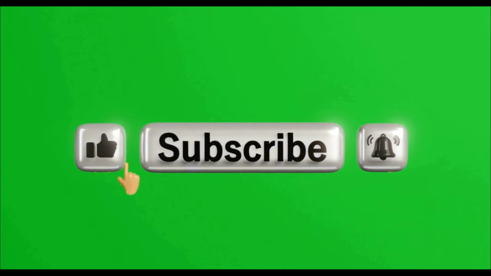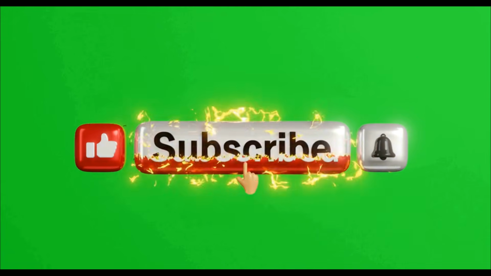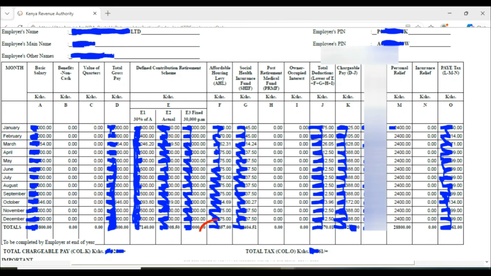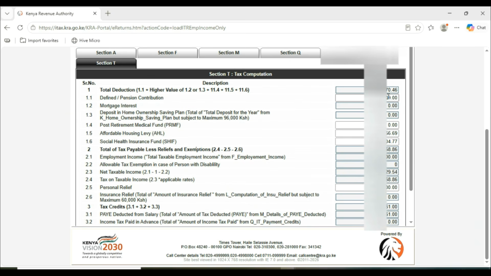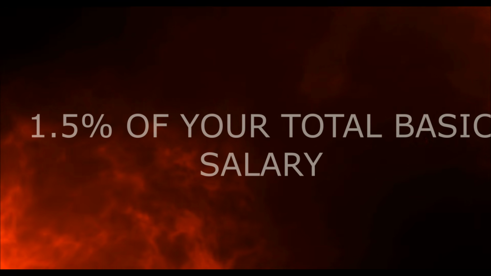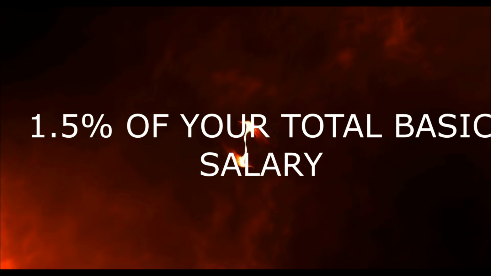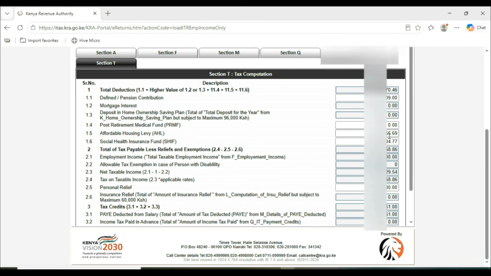The next item is the affordable housing levy, which is in column F. Again, it matches. In some P9 forms, this affordable housing levy might be missing. In that case, just calculate 1.5% of your total basic salary. The amount you will get should match the figure shown here. Remember, affordable housing levy is 1.5% of your total basic salary.